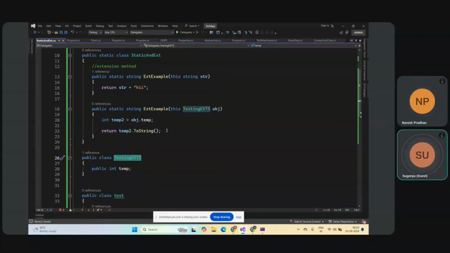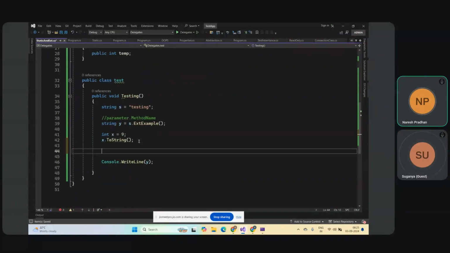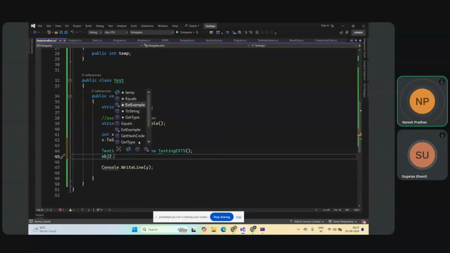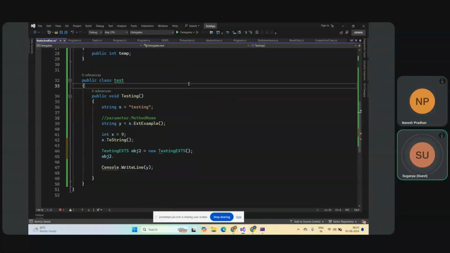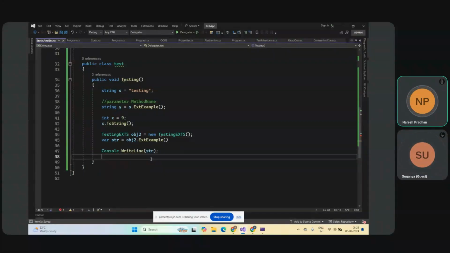So I did that. Now, how to use that? I will create an object of this, and call dot ext example. Since it is returning a string, I will catch it in some variable and I can display it.